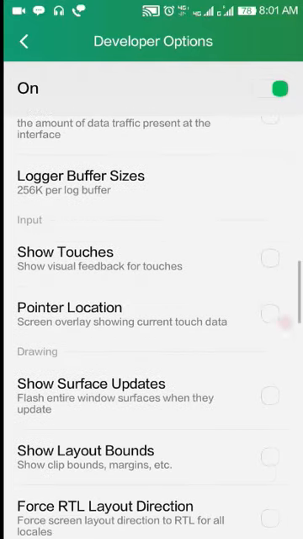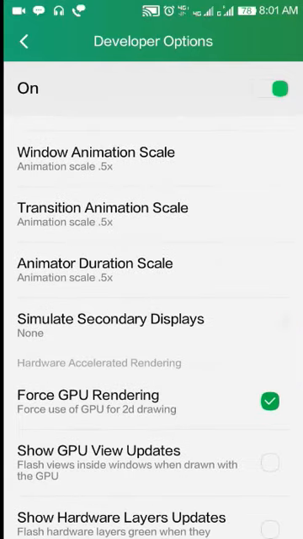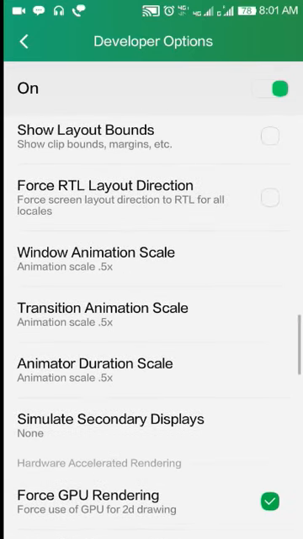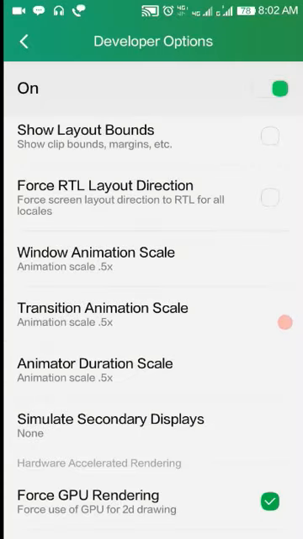information regarding your device. I'm just having a look at that. Yes, this Window animation scale, you just have to open this option and tap on 0.5x. This will make your animation a bit faster.